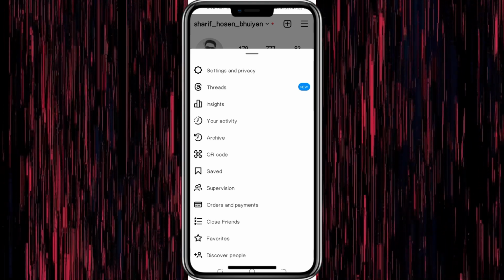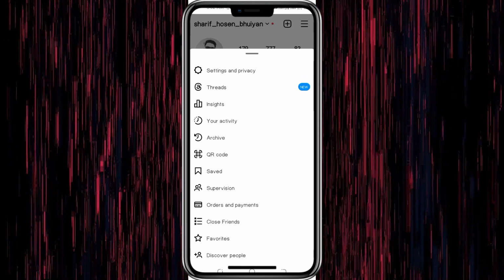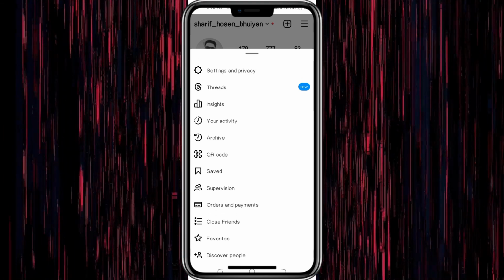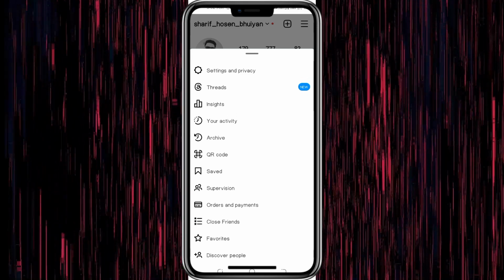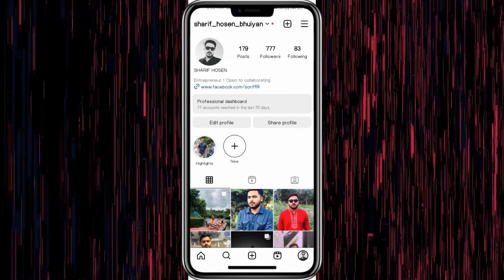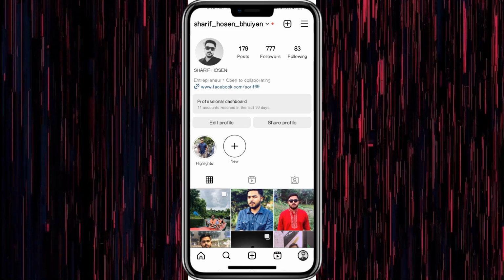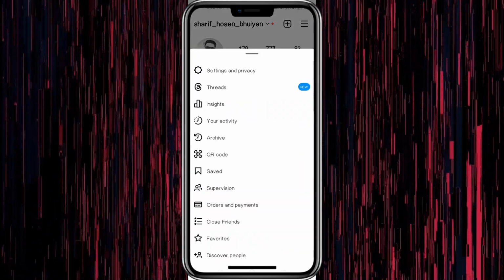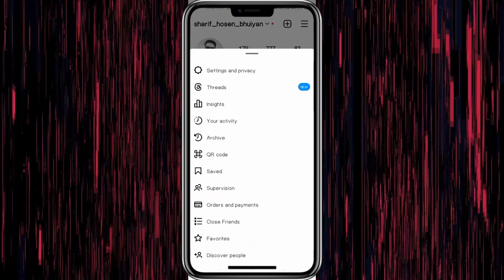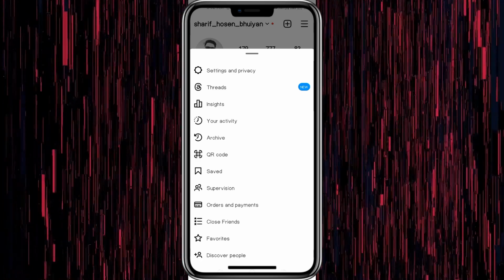In this video, I'm going to quickly walk you through how to check who logged into your Instagram account. What you need to do first is open up your Instagram account. After that, you have to click on this three dot bar icon right here. After that, you can see here is an option, settings and privacy. You have to click on it.